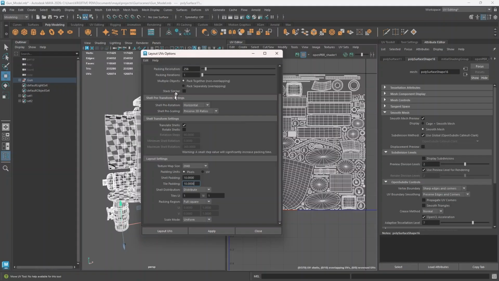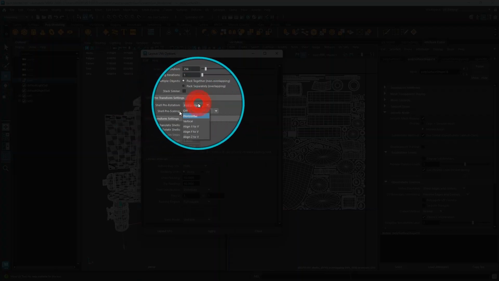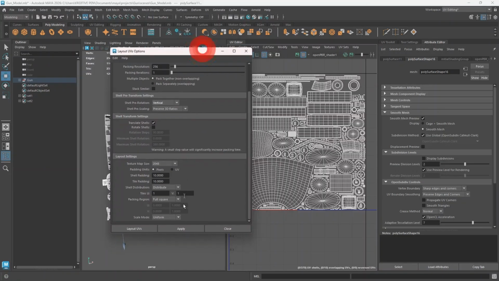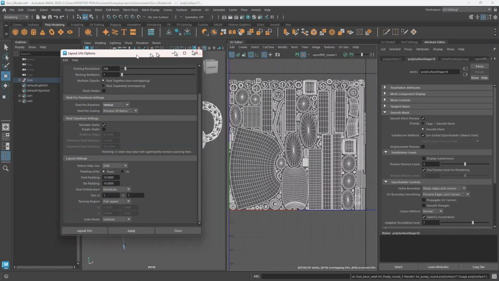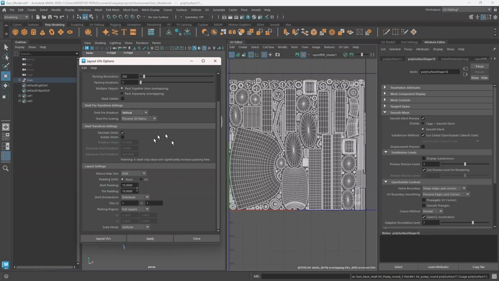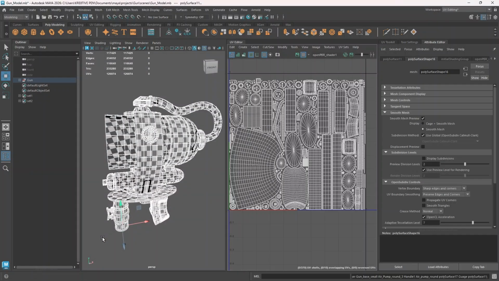But before we go, if you want to change the rotation again, you can come down to this part, change it to vertical. Once you change it to vertical, just hit on apply and it is going to lay out the UVs for you. So whatever way you want to do it, just go ahead and do it. So once you're done with that, you can hit on layout UVs one more time. That is going to close, or you can hit the close button.